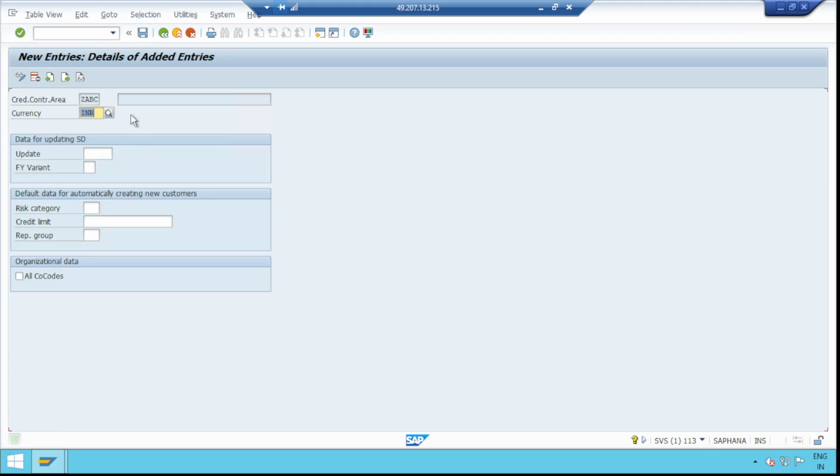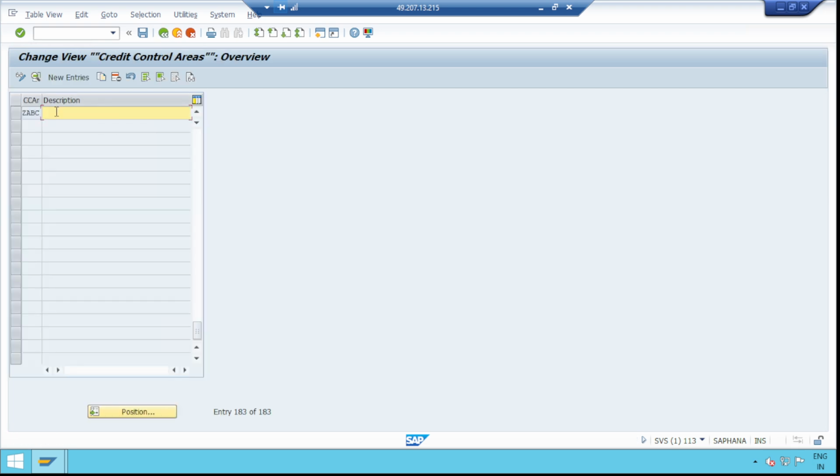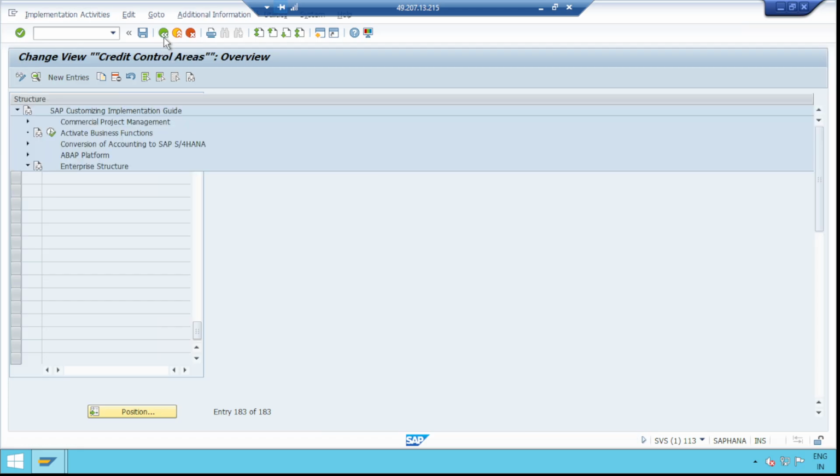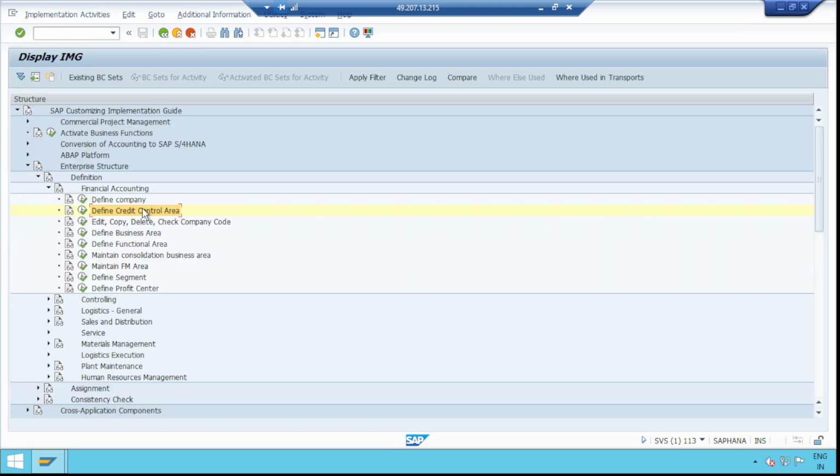And you need to give the description. Here you cannot give the description as that particular field is frozen. Go back, and then here you can. So let's say this is the credit control area ABC, your primary credit control area. Now save it. Back. Now we have created the credit control area.